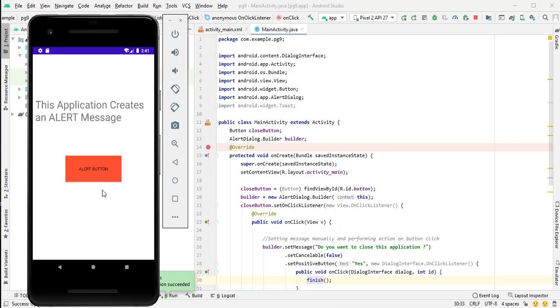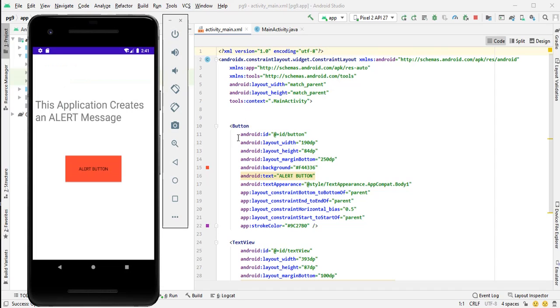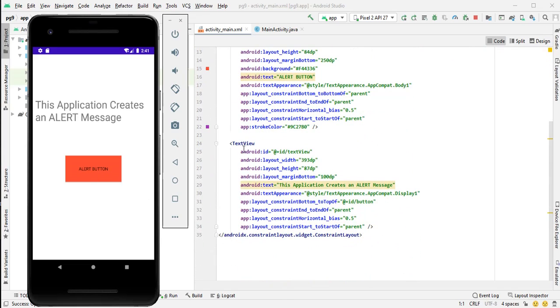This application contains a text view and also a button. Therefore, in the XML or design file, I have embedded a button where the name of the button is alert button, and also a view called text view, where the text displayed is: this application creates an alert message. This is the text view, and this is the button named alert button.